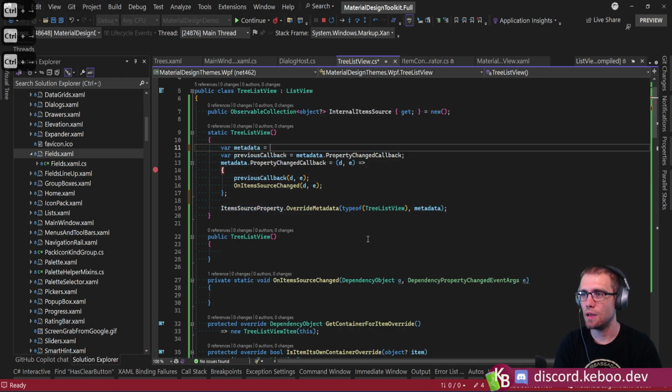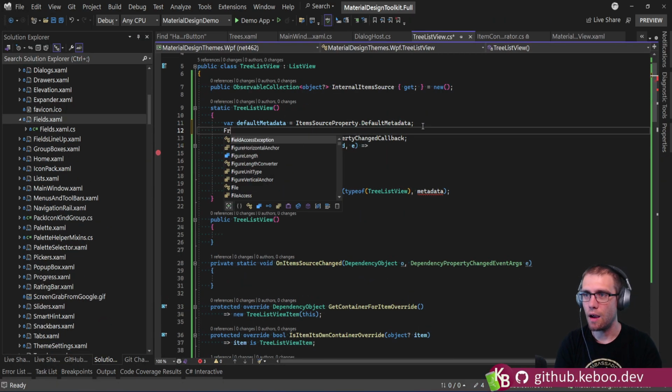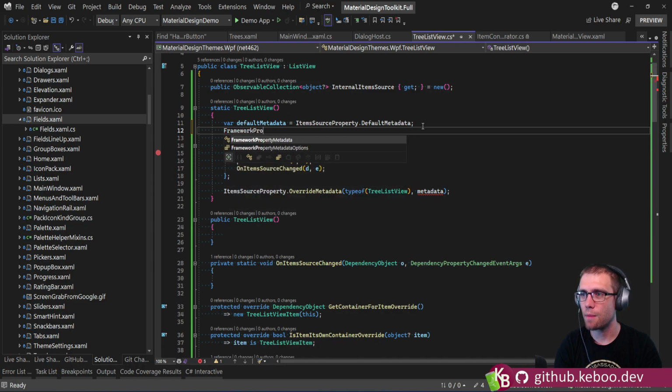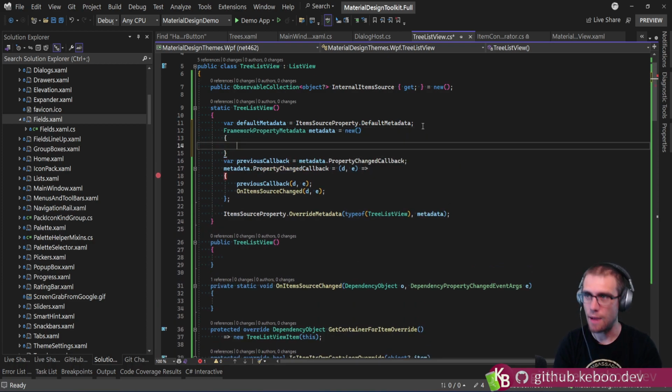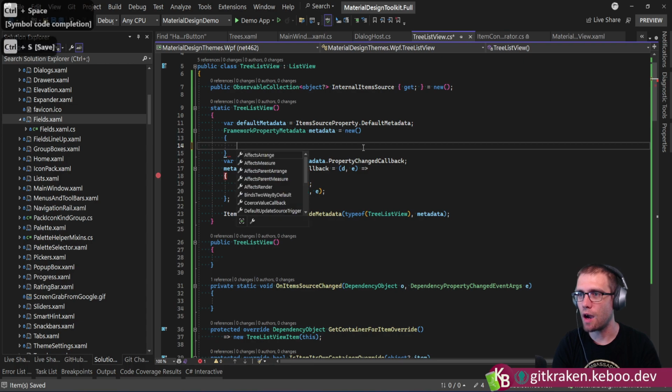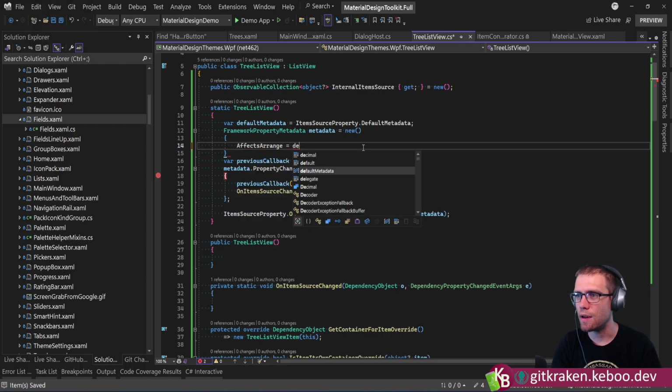So this is going to be, well, let's do this. Default metadata. Framework property metadata. Metadata gets new. There. Happy now? We'll make a new one. And I'll have to copy everything over to it. Gets default metadata.